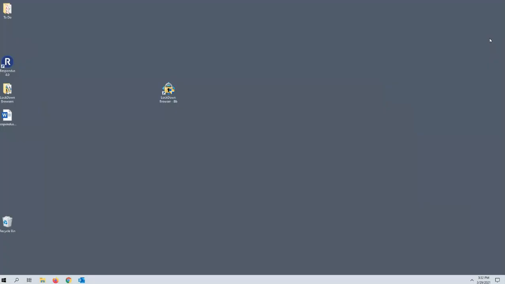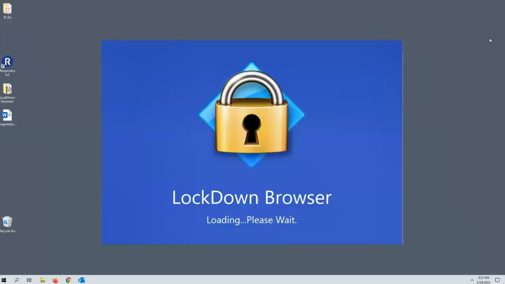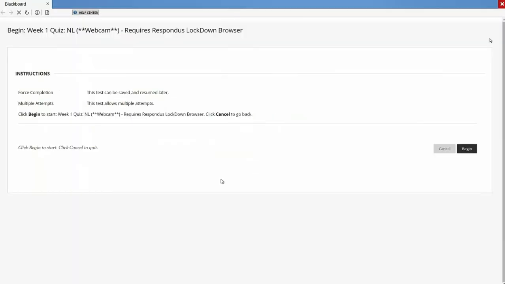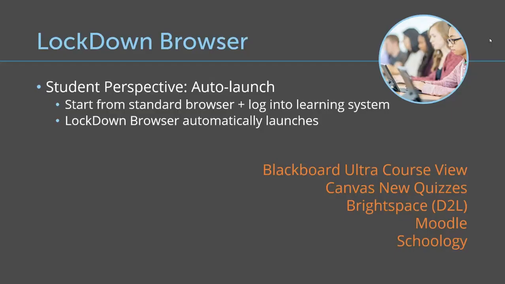It looks a little bit like this. This is a Windows example. I've got Lockdown Browser installed. There's the shortcut for it. I'm opening the browser, navigating to my institution's login page. That's what it will present me with, and then I go find that test and take it. That's called manual launching, and again, that applies to Blackboard Original and Canvas Classic.